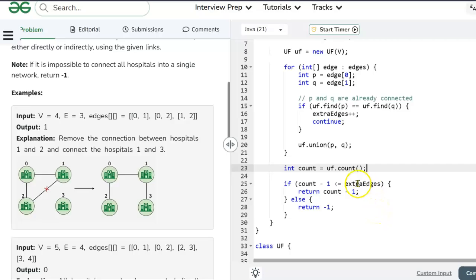If the number of extra edges is greater than or equal to count minus 1, then we do have enough extra edges and we can just return count minus 1. If that is not the case, then we have to return -1, meaning we can't connect all the hospitals into a single network.